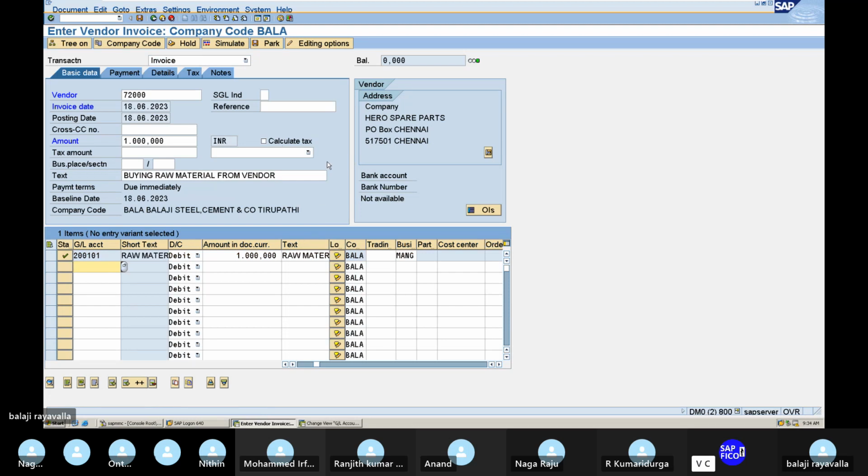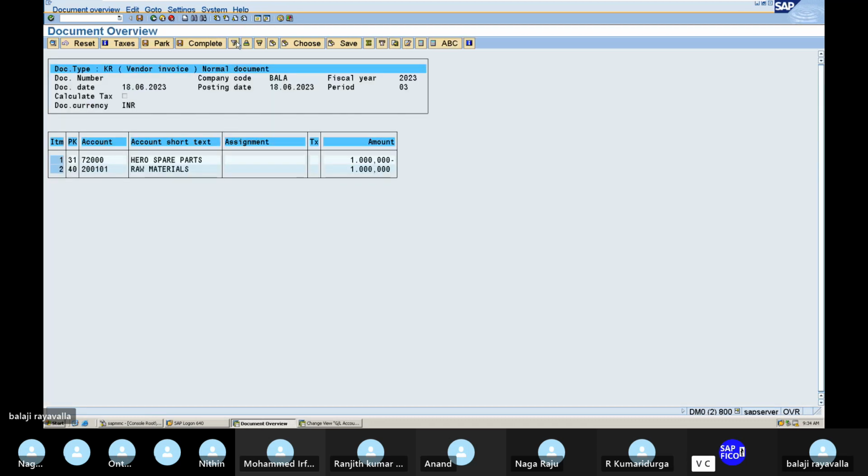And if you want to see the entry for that, go to the simulate option. Above the header there is a simulate option. Go up. Simulate. Simulate means to see the entries that you have created.